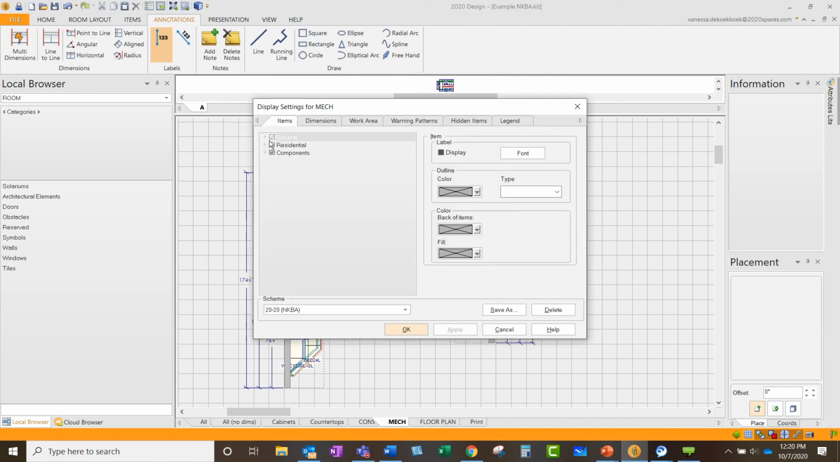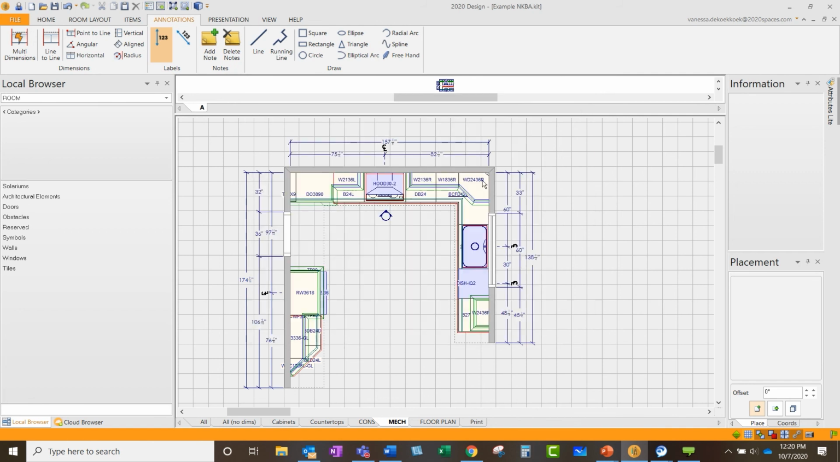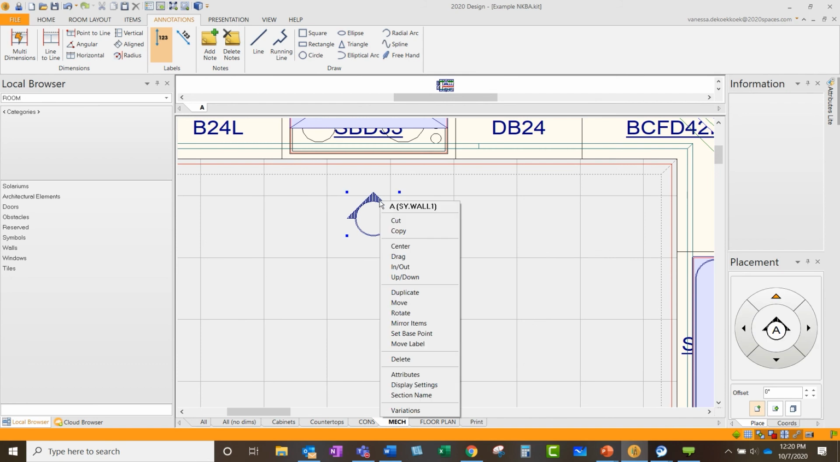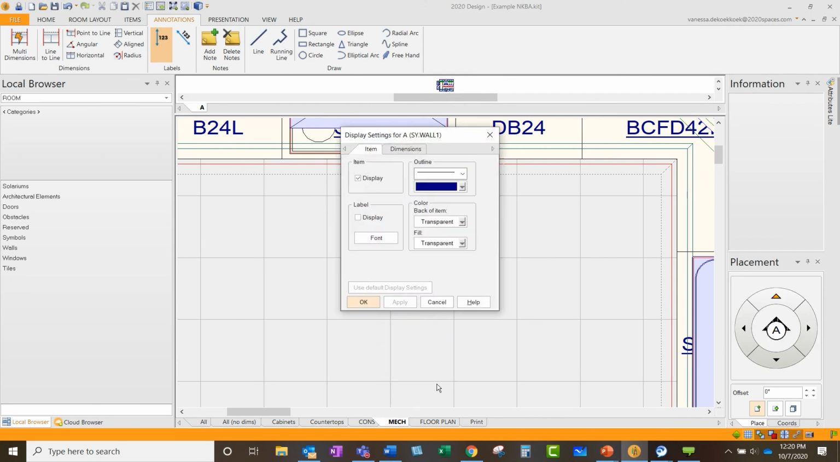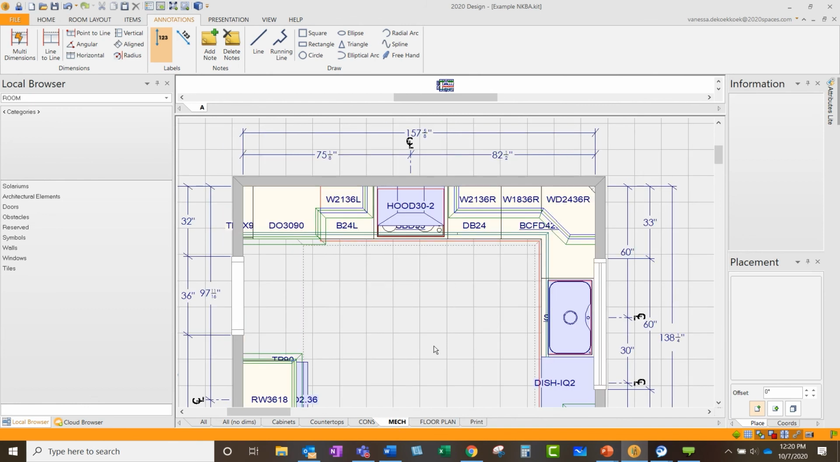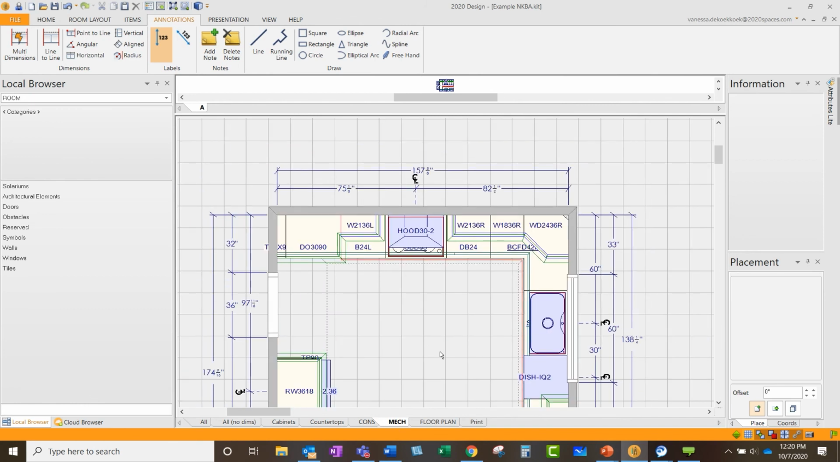I just double-clicked, and I can go back into my settings and consider turning off my symbols, but I might need other symbols. So in the case there's just one thing you don't want to see anymore, I can right-click and say, you know what, let's change those display settings so I don't see that one item. This is the display setting just for this tab, so it's still there on the floor plan where I need it, but I've turned it off right now for the mechanical plan. Okay? That comes up a lot with different items.